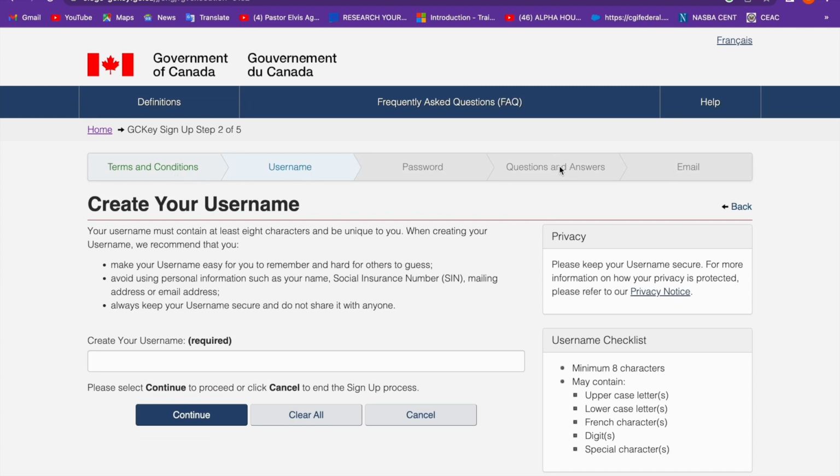Under questions and answers, they will ask you some security questions that you would have to select, and then answer those security questions, so that anytime you are logging in, they will also ask you those security questions and you will answer them before you get access to your account. So make sure that you select three security questions and answer them, and you keep the answers somewhere, so that the next time you are logging into your secure account, you'll have access without forgetting your security questions and answers. And the last one is your email, so you'll be done.